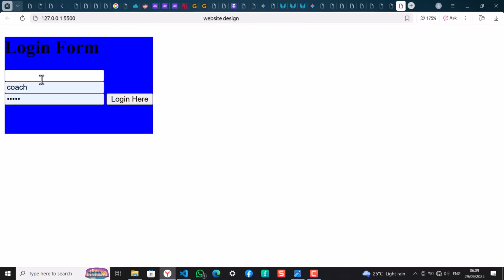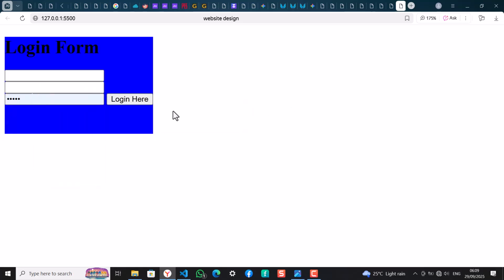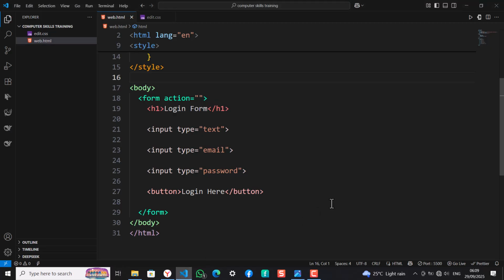After running our code, you will see we have something like this. So we have our button here, the login button. So let's say you want this button to come down. We have so many ways to do it.